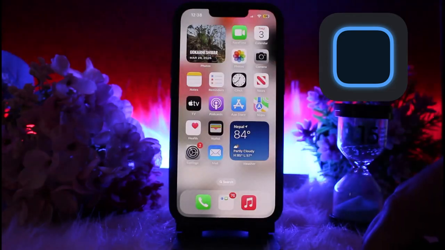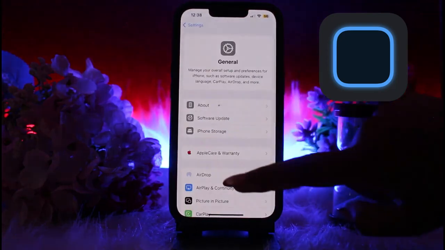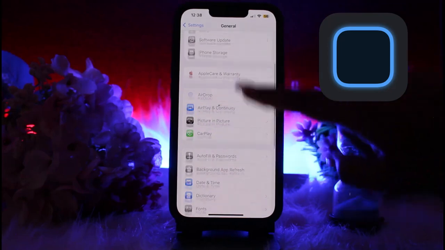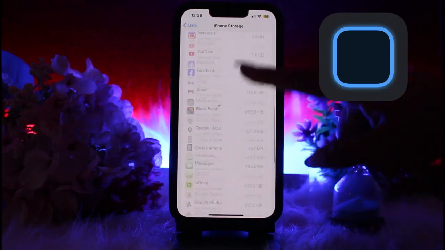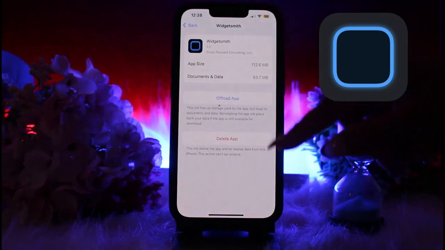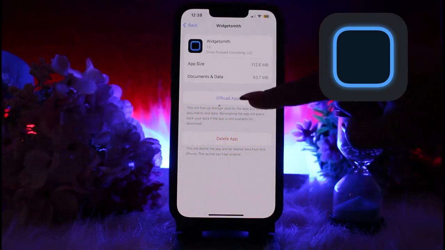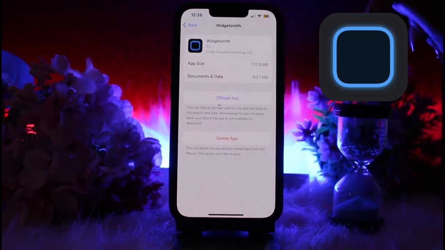And now there is another option, which is Settings. Go to your settings, go to the option General and click on the option iPhone Storage. Now from here you just need to select your app, which is Widgetsmith, and here you can see you just need to click on the option Offload App, which is highlighted in blue.